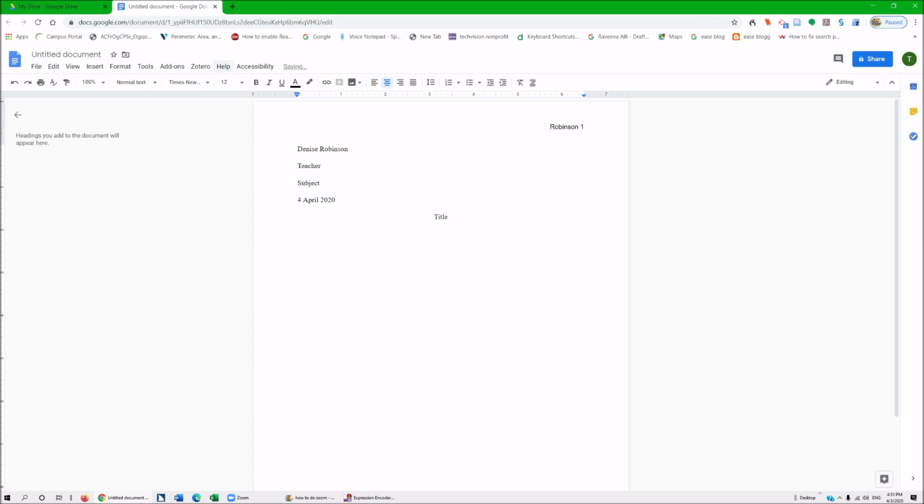Hit enter. Okay, if Control Shift R is right align, Control Shift E is center, Control Shift L is going to get you back to the left.